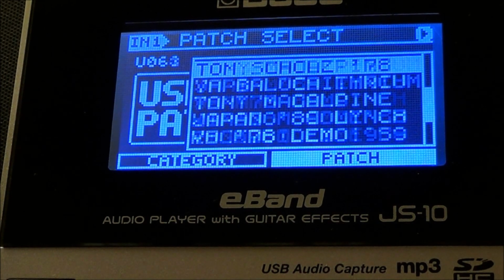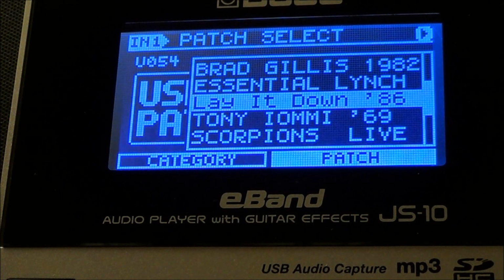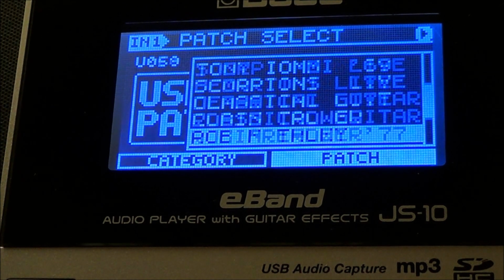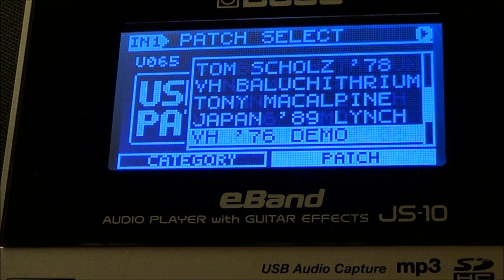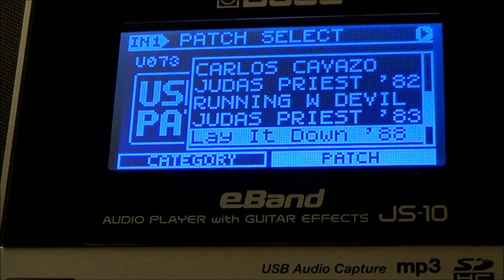Let's hear before and after, okay? Remember, this is the original tone. One more time. And the lead tone is right here. Same chords.